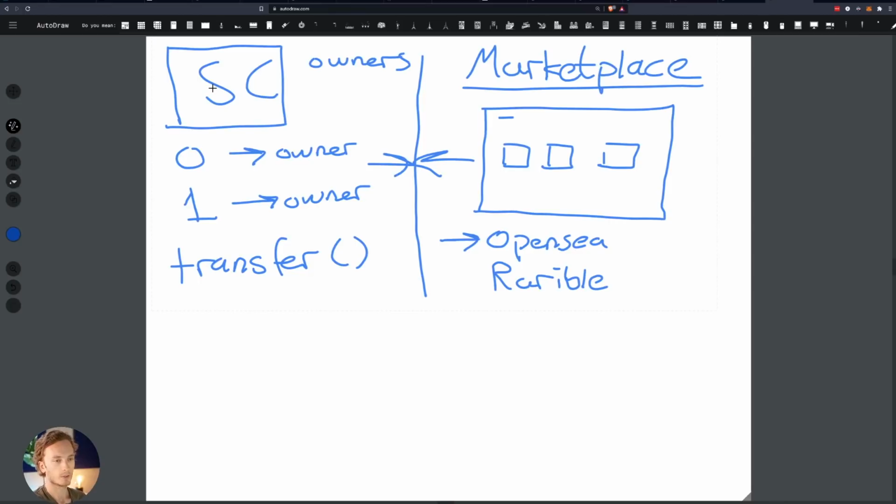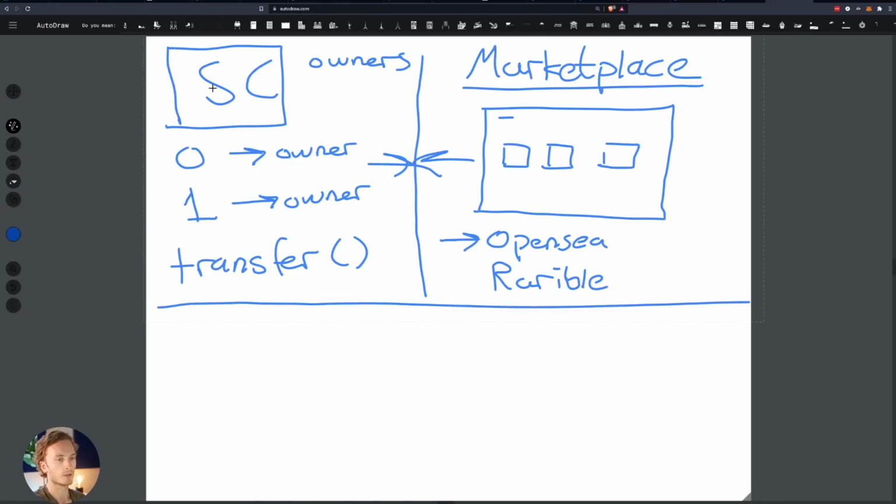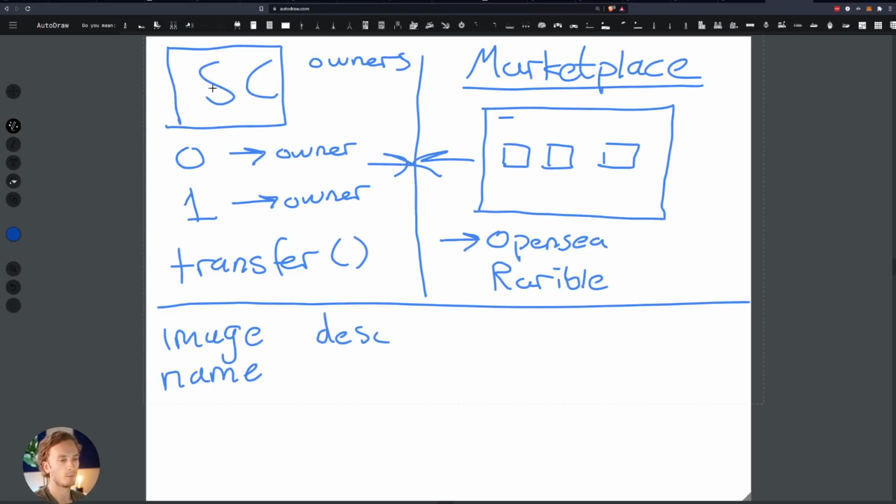Another thing that we need to cover is, and you're probably asking yourself, where does the actual interesting part lie? Because with an NFT, you usually have an image, right? You have a name of the NFT. Maybe you have a description. And maybe you have other attributes. And the question is, where are these things saved? Because I can tell you straight away that they're not saved in the smart contract.